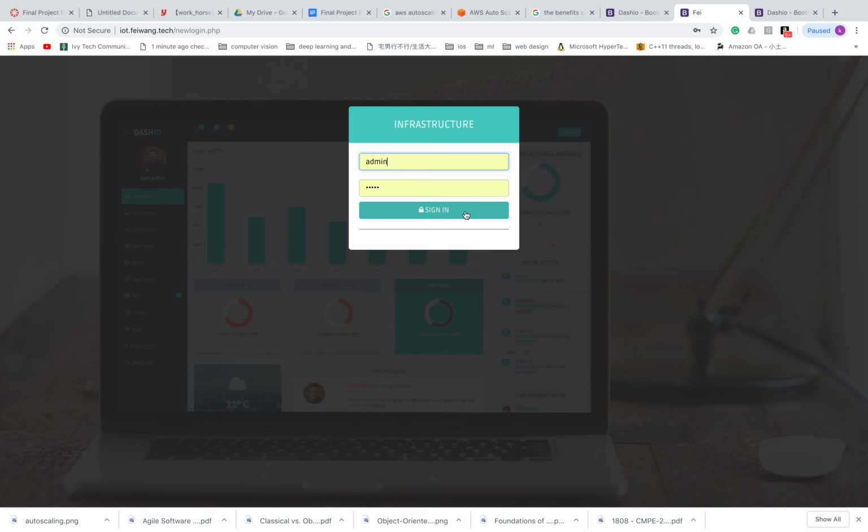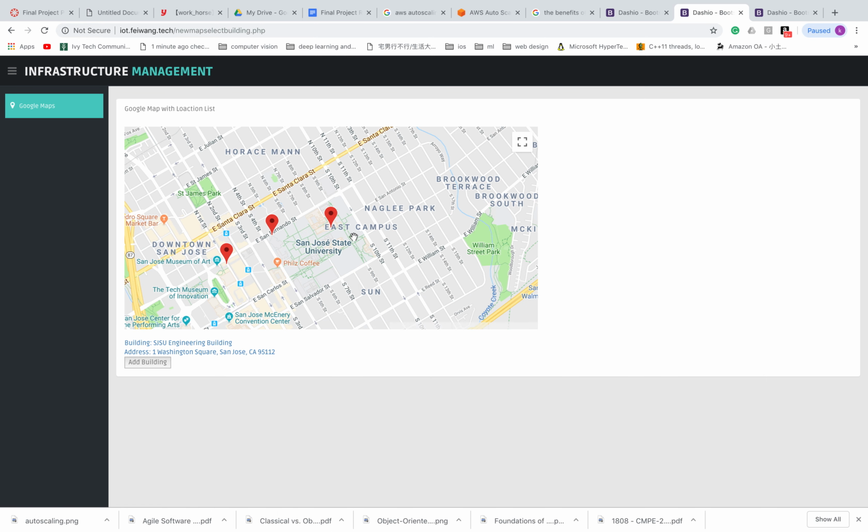At first, you need to log into the system, and I have already input the username and the password. After you click sign in, you can see there's a map view to show how many buildings are smart buildings, and you can click the red pin. For example, if I click the engineering building, I can see it shows the address and the building name here, so I can click on the address.